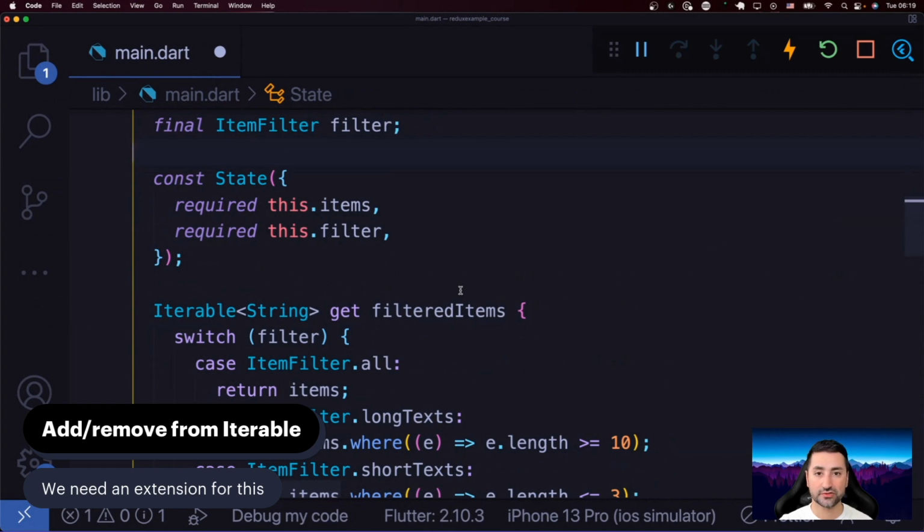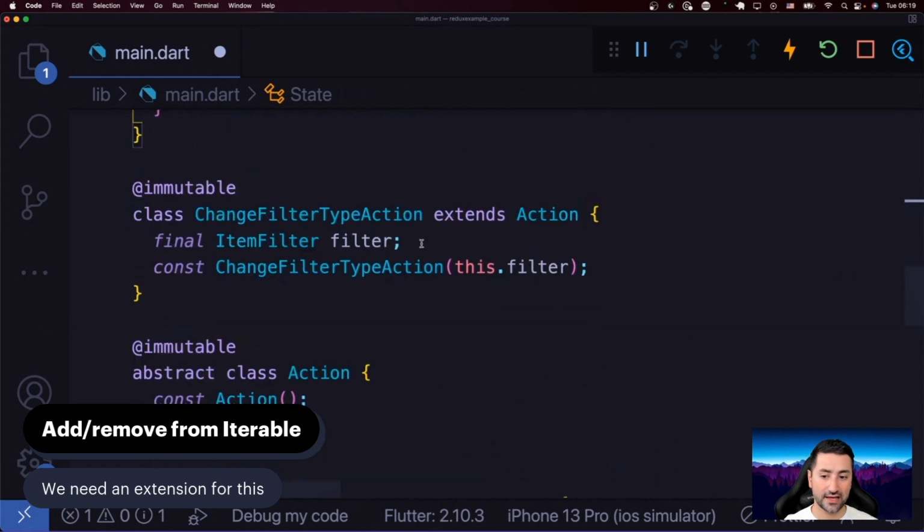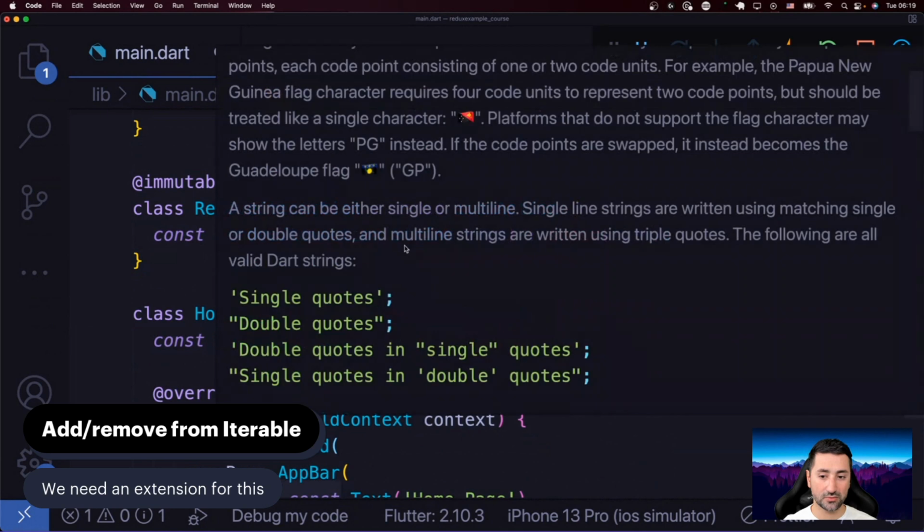However, I prefer to use extensions. I made a post about it recently on Twitter. And if you're not following me on Twitter and LinkedIn, please do, because I do put a lot of content out there as well. I actually put content related to this, how you can add items to an iterable and remove items from an iterable using extensions in Dart. I think that's an elegant way of adding and removing from an iterable.